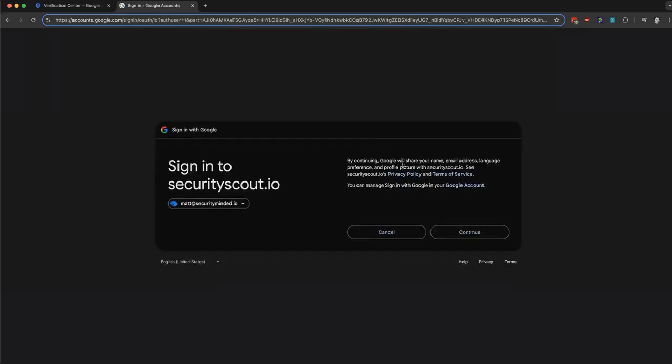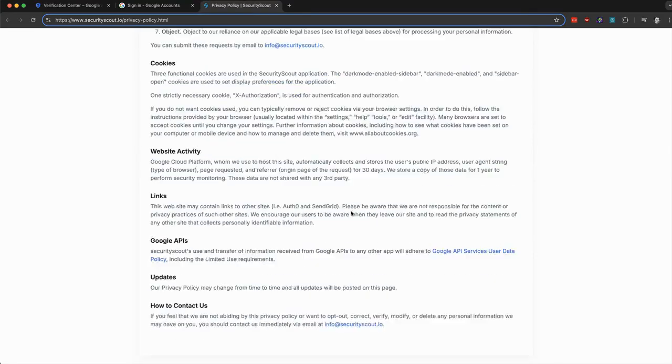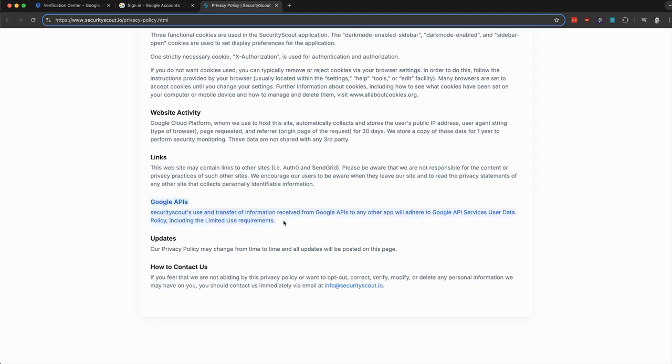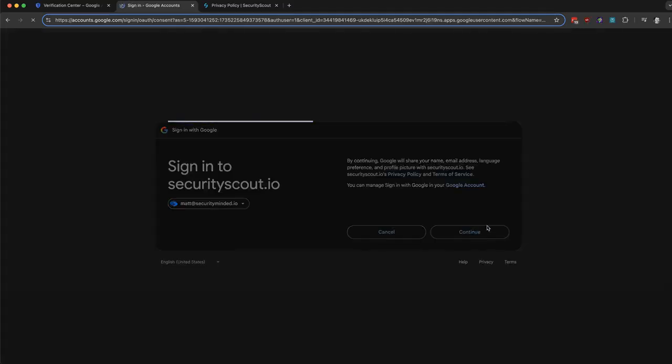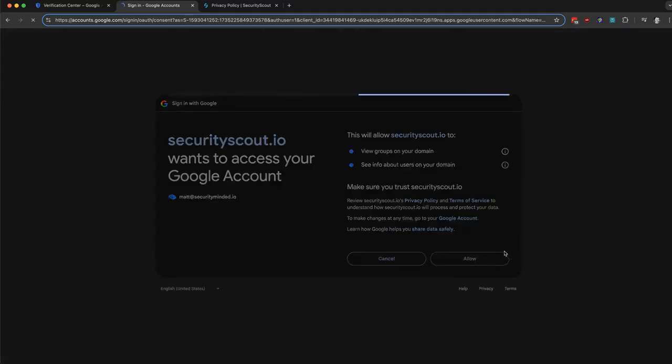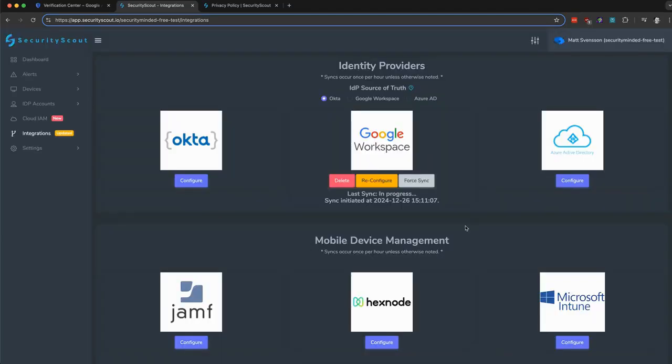When you log on with it, obviously the privacy policy and terms of service, which do include the Google API's note, is requested. Once the integration is set up, a sync occurs where we pull in the users and the groups, which will be shown in code shortly.